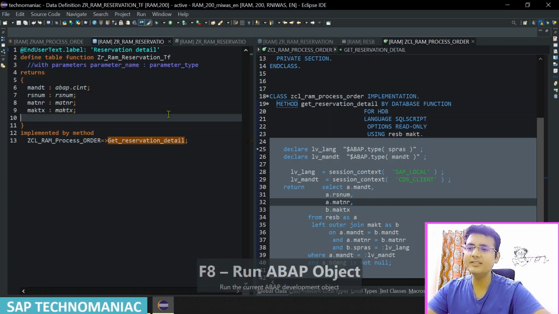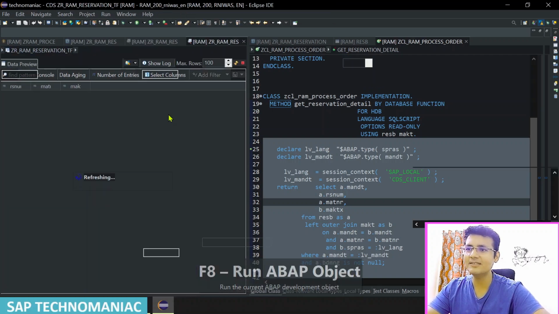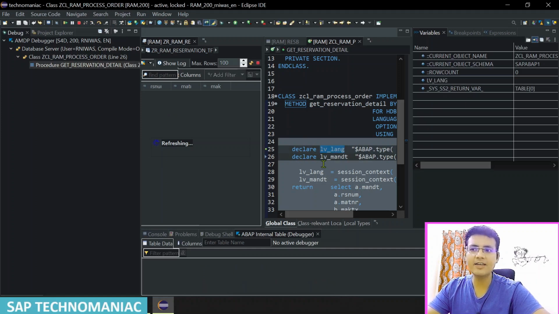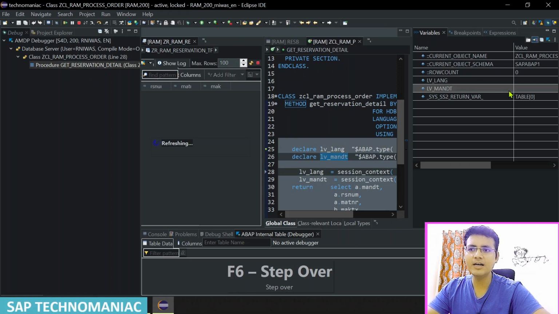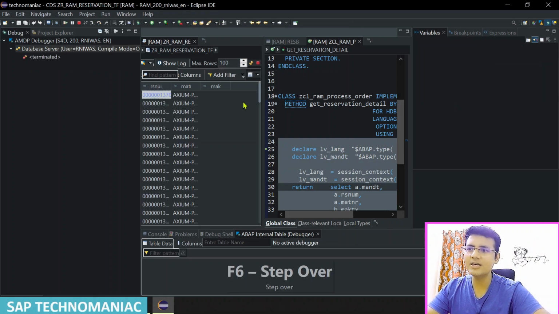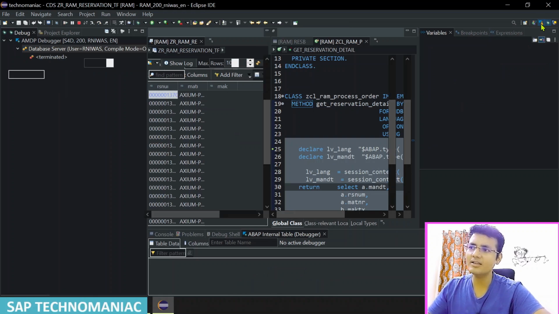So you have to do F8. It will trigger the breakpoint obviously. And when I did F6, I didn't get any LV lang value, but I got the mandate value as the current client value. Oh, this time mandate is also blank. Yeah, mandate I got 200, but LV language is blank. That is the reason in the return statement I'm not getting the MAKTX. So let me go to the ABAP perspective again.